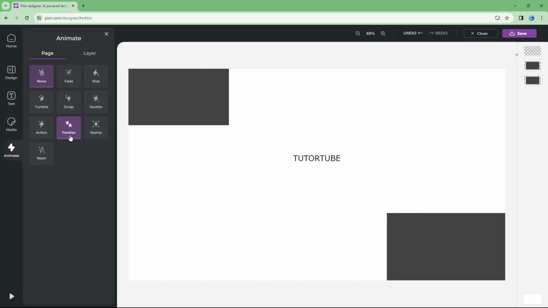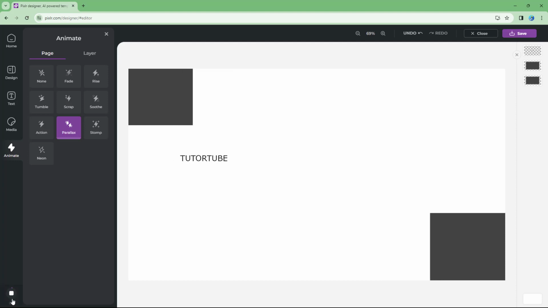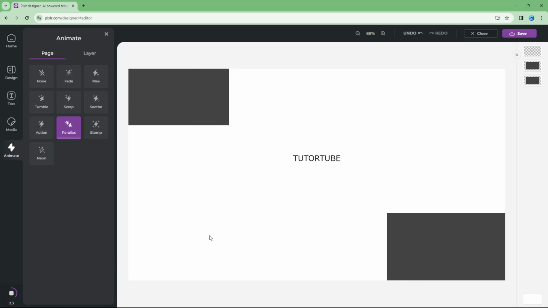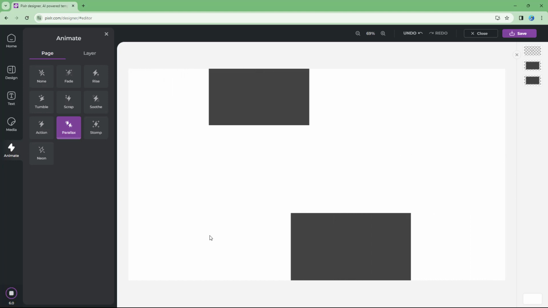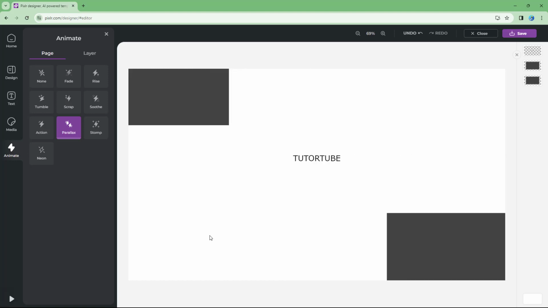So let me just go to parallax, and then that is applied. If you want to preview the animation again, then you can go around and just press the play button. And that is how you add animation to the entire page right here. So your entire design can simply be animated, as you can see right here. So that is how you can utilize the Animate Page effect inside of Pixlr Designer.